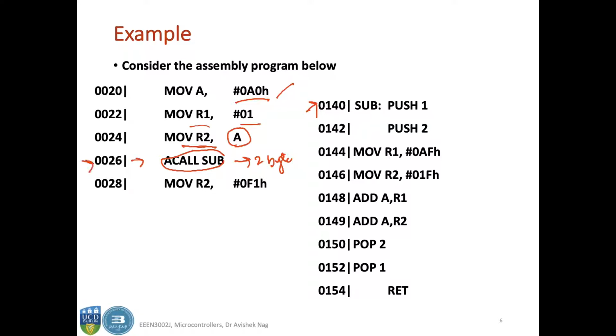Then we have another push. So now the contents of register 2 will move. Register 2 has this number, because we move this number to A, and then we move A to register 2. So after this instruction, the stack pointer will be located here, because it will now increment to 000A. It will point here, and here we will push this value, 0A0.